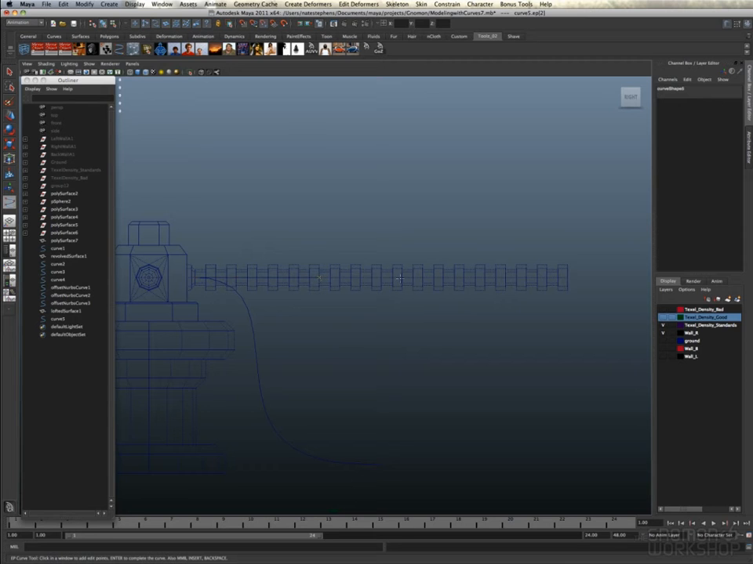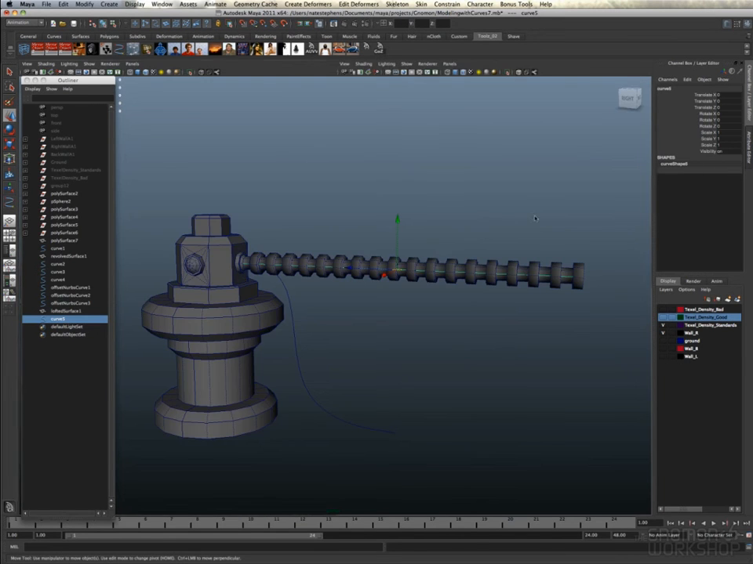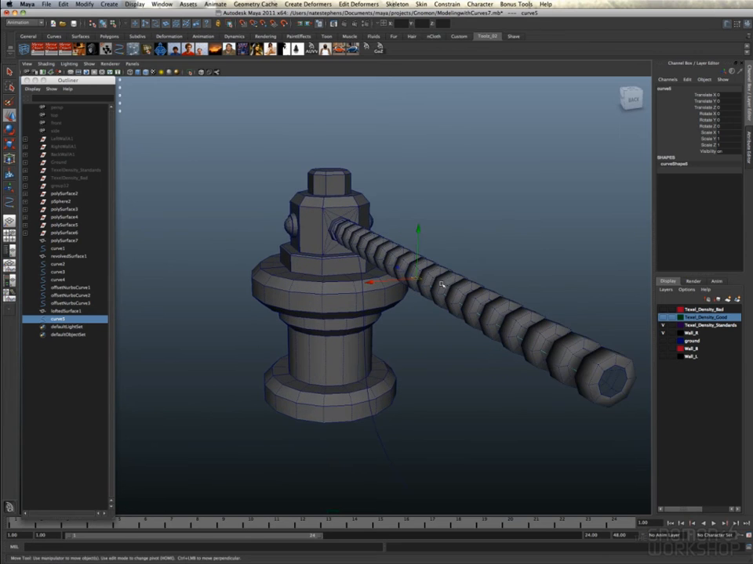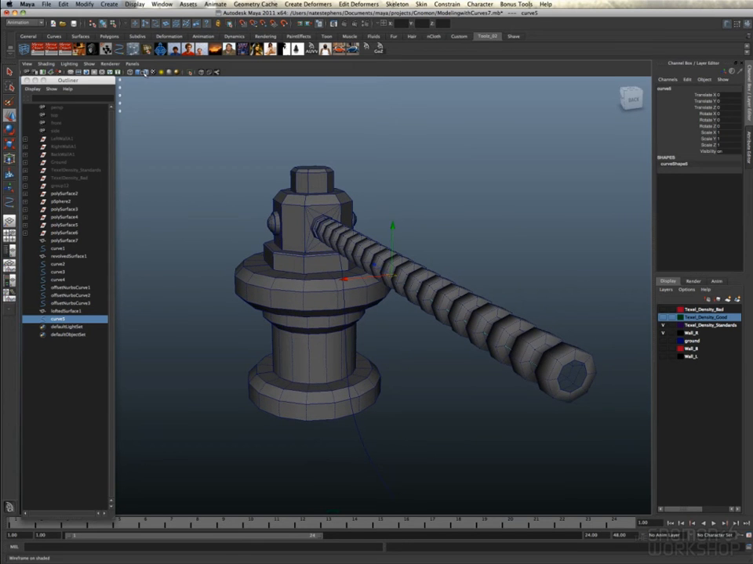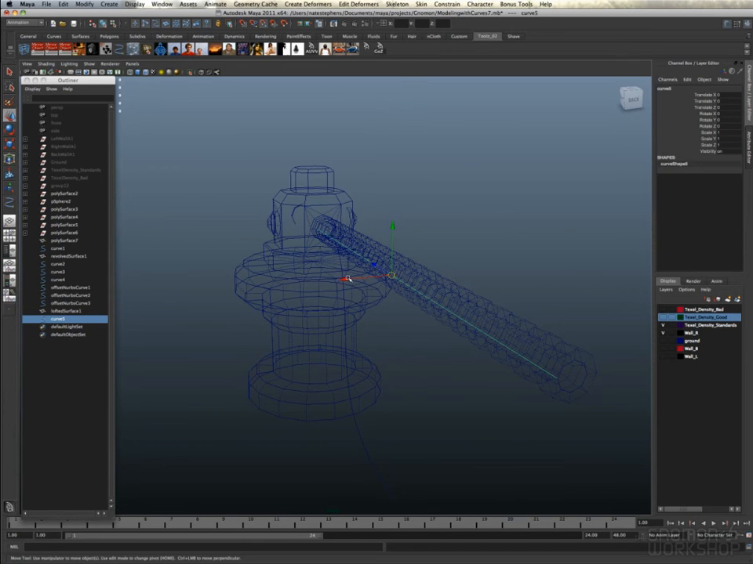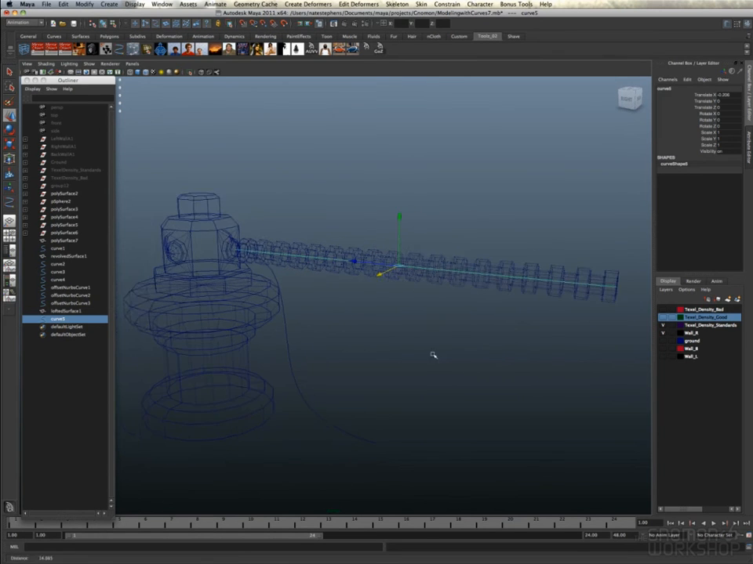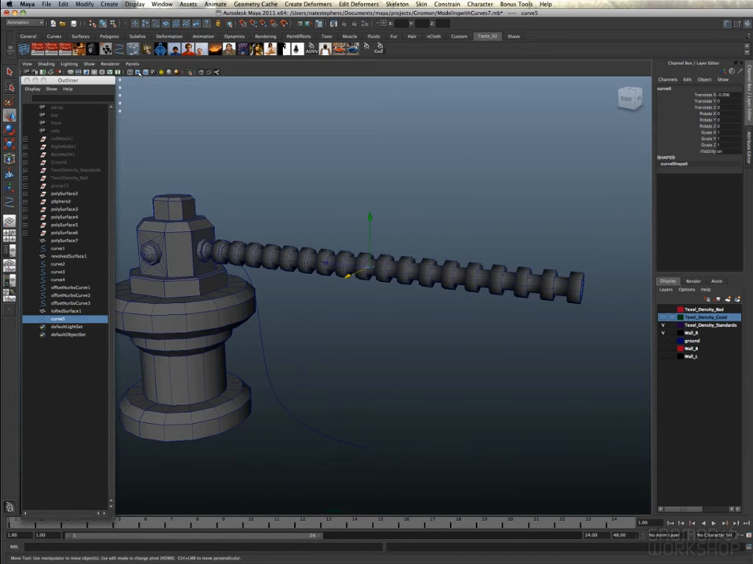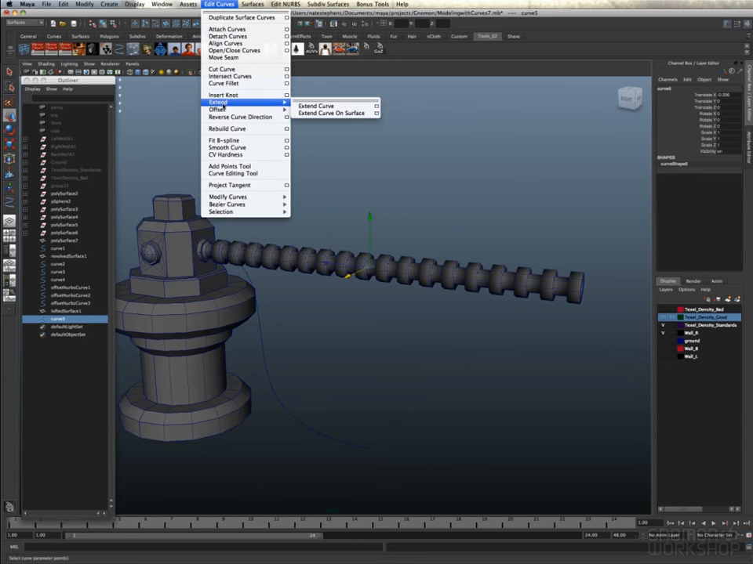So what I'm doing is drawing a new EP curve, and I'm holding down V just to snap it to some of the control points. And so my goal here is to create a curve that we can attach to the geometry of the hose that we've made, and then use the curve to bend the hose to a more interesting position, similar to something we would have got if we had extruded a curve along another curve.